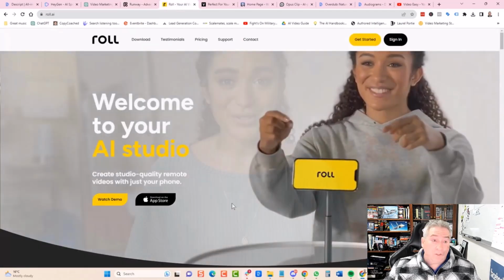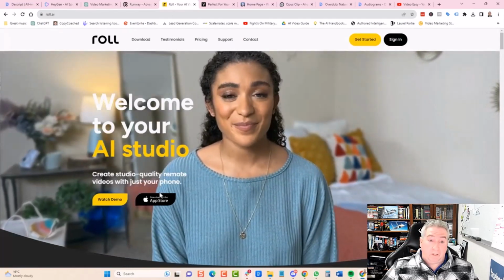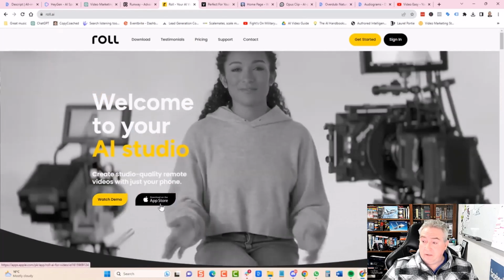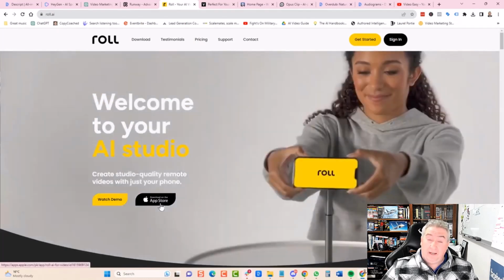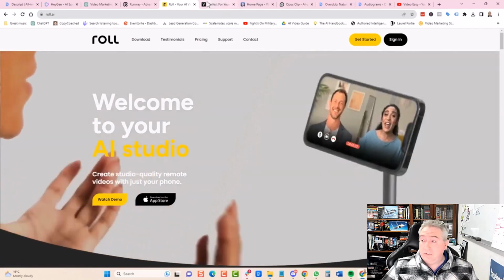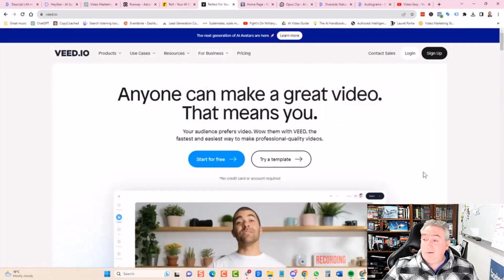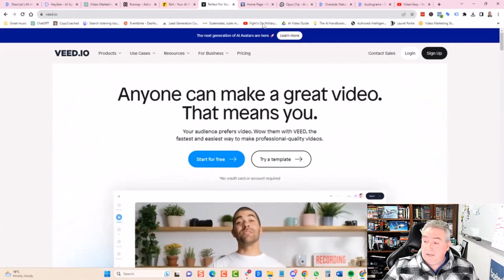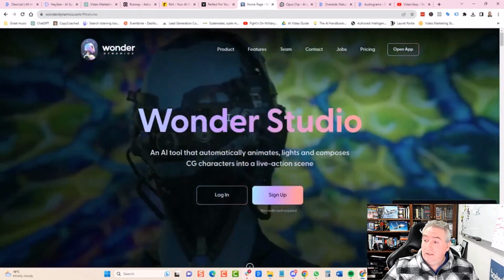Roll AI. I will say for Roll at the moment, their primary app is for iPhones. They do work with Android, but they don't currently have a native app for it. So just keep that in mind if you're an Android user like me. Another one you may have seen or heard of is Veed.io, which does a whole pile of different stuff. I'm not going to go into any details on it.